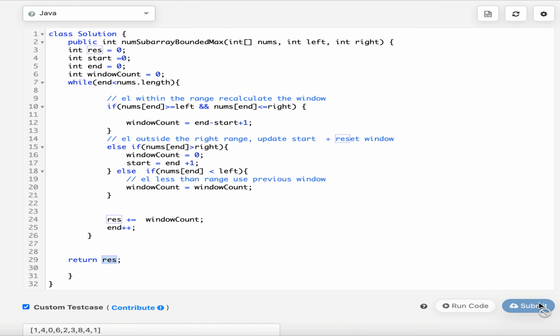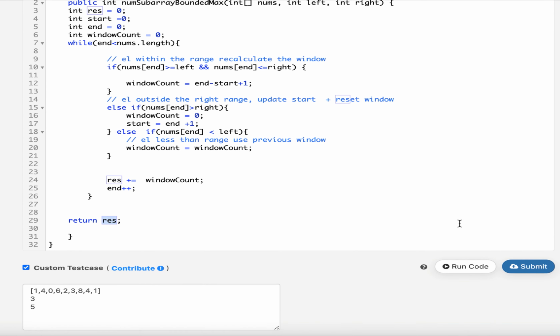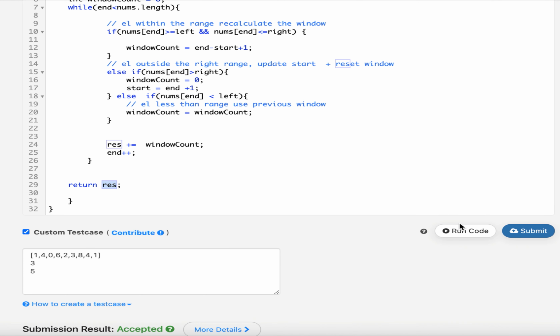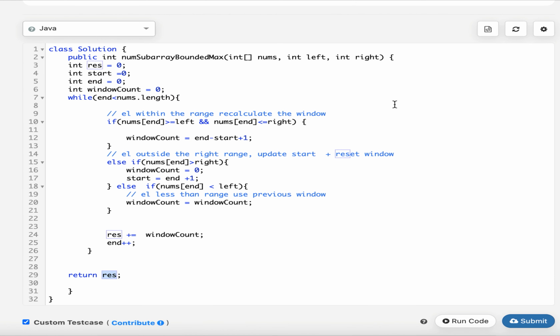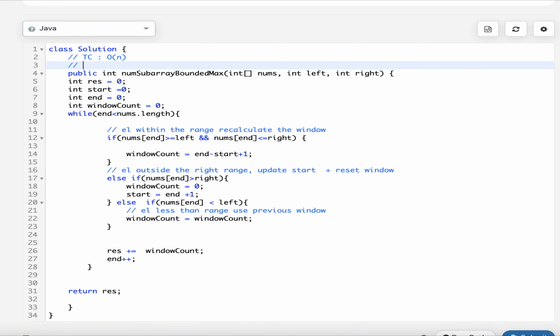Let's just try this out. Accepted. What is the time complexity of this approach? The time complexity is pretty straightforward. Order of n, and space complexity is constant because we are not using any extra space.